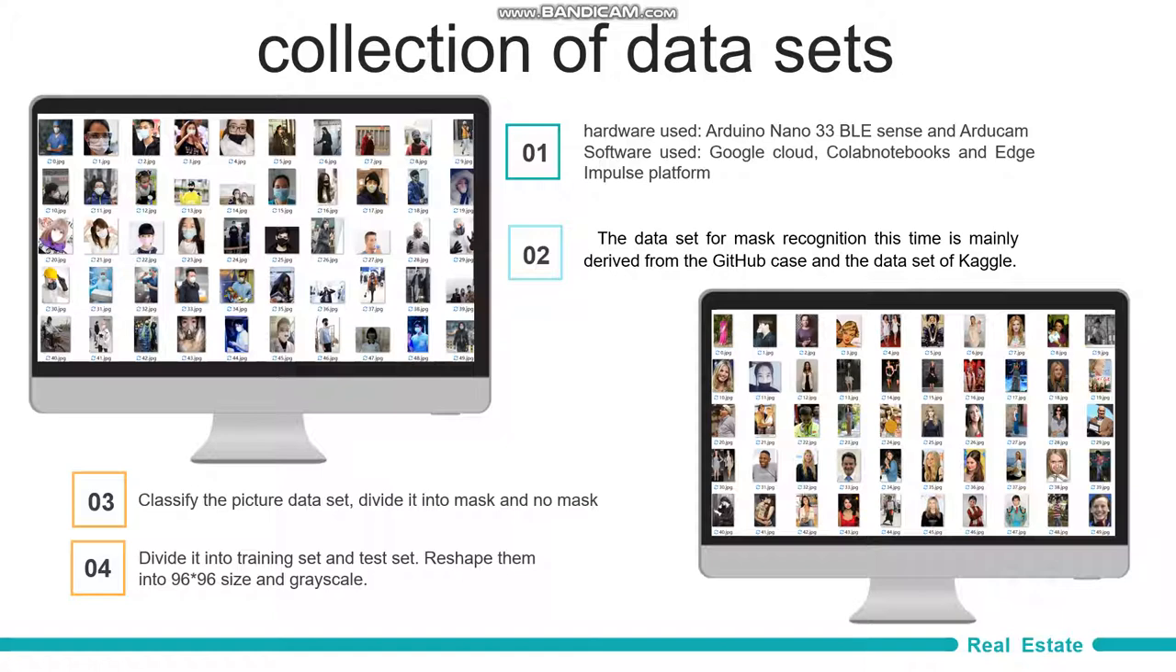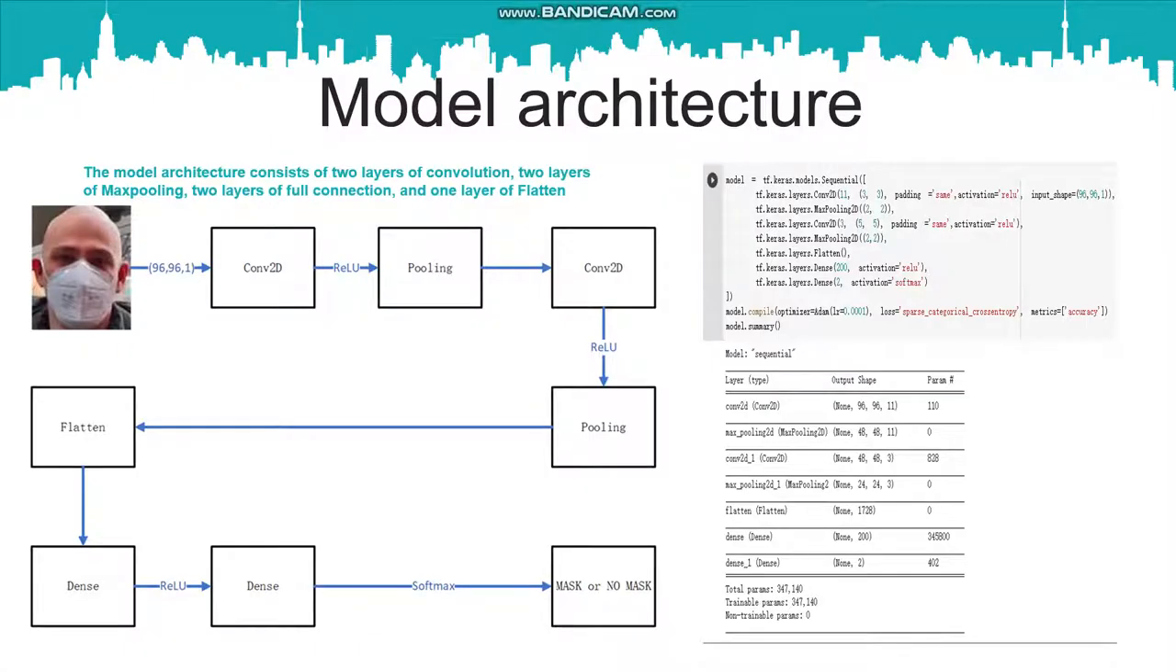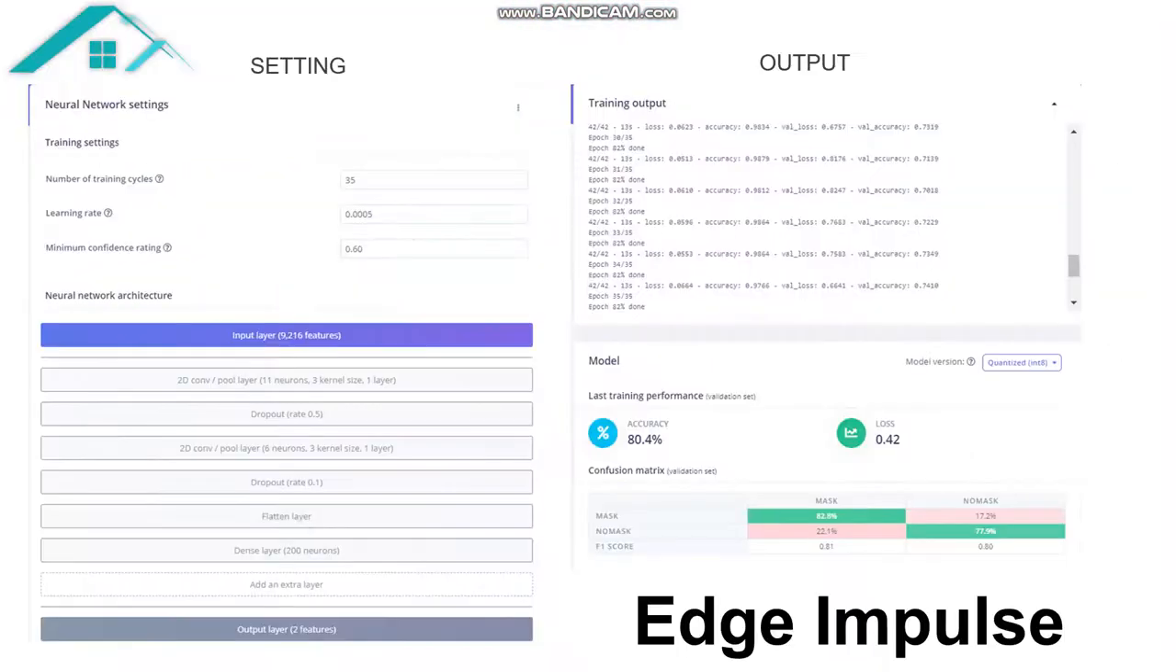Considering that mask recognition is an image binary classification task, the CNN architecture was selected with reference to the cat and dog fight case, and the model training was conducted according to the dataset. The model architecture is shown here. The input of the model is grayscale images. The model architecture consists of 2 layers of convolution, 2 layers of max pooling, 2 layers of full connection, and 1 layer of flatten. The parameter selection of the model is shown here.